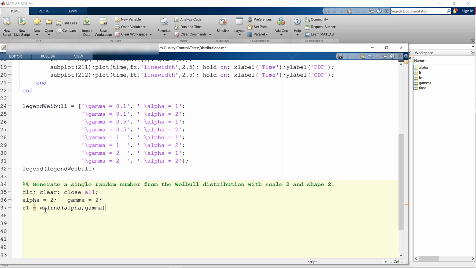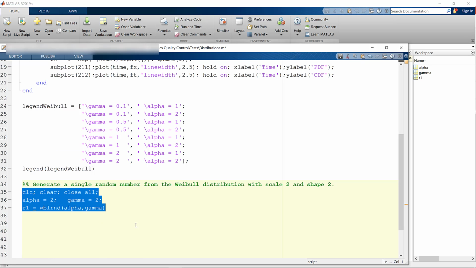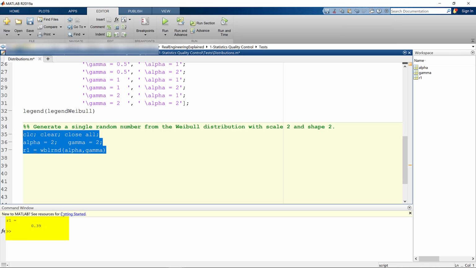Here's a Weibull random number generator. It takes the alpha, our scale parameter, and the gamma, our shape parameter, and it will generate a random number. So let's run this one. It generates a number from the Weibull distribution with these parameters.